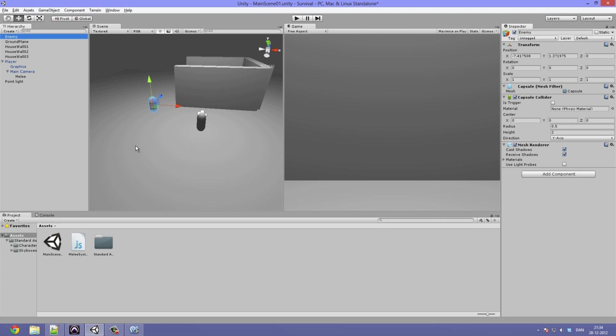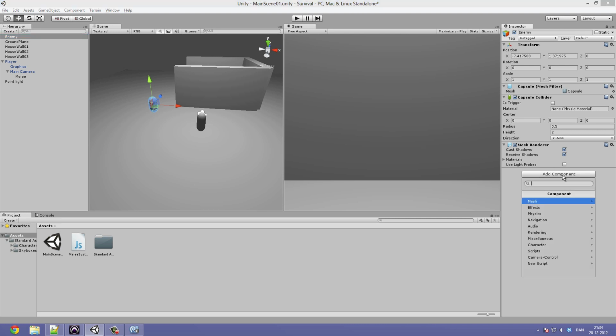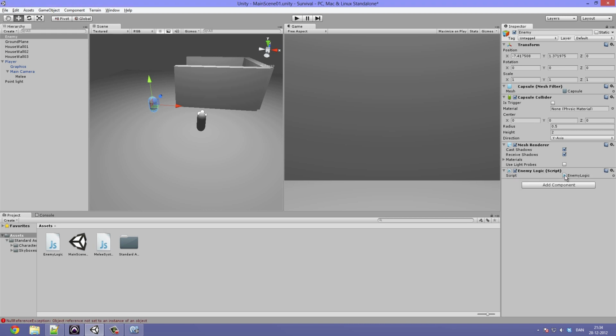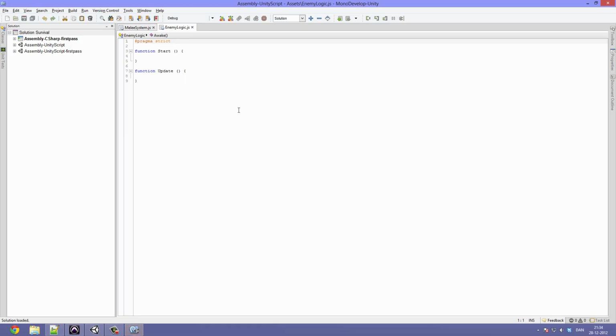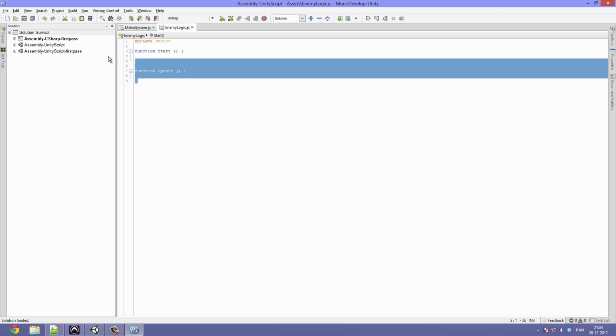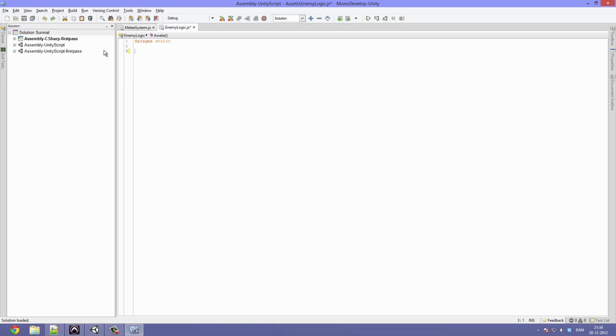On this game object we want a script, so go to add component, new script, and it's going to be a JavaScript like everything else, and we're going to call this enemy logic just for now. Then create and double click the script, and this one is going to be really, really simple. So go into MonoDevelop, and for now, you can just delete the two functions.